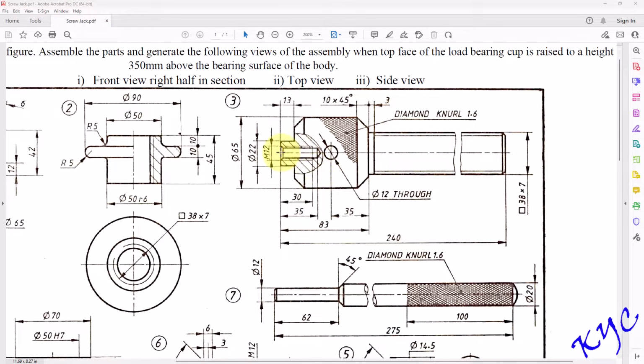So as you can see in this profile, similarly this object is symmetrical about this axis, similar to the first object which we created, body. Here is the axis around which this profile can be created and it can be revolved. Right, so let us move on to SolidWorks.